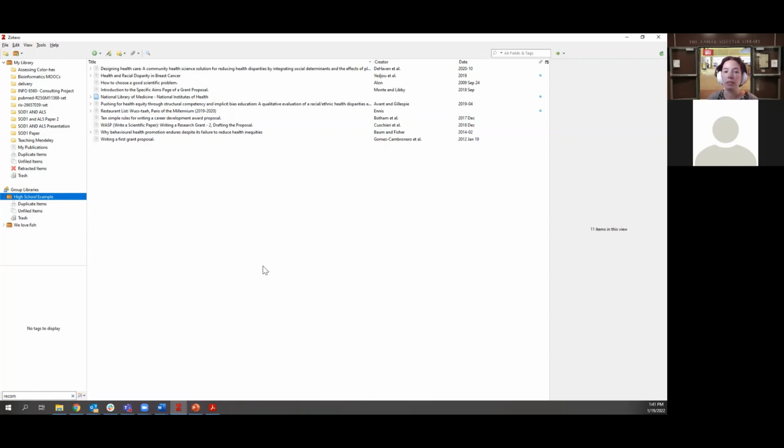But one thing to keep in mind is if you are working with somebody that does not use Zotero, but you want to send citations to them, how you would do that is you can go to File, Export Library, and then Export RIS. And that's going to export your whole library.